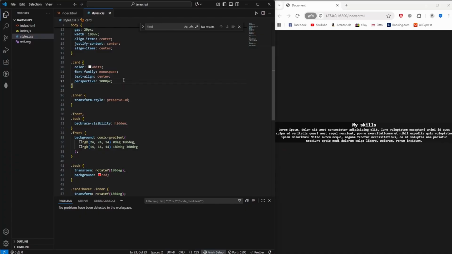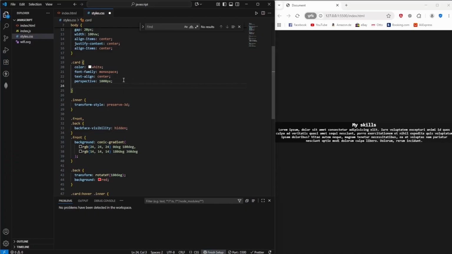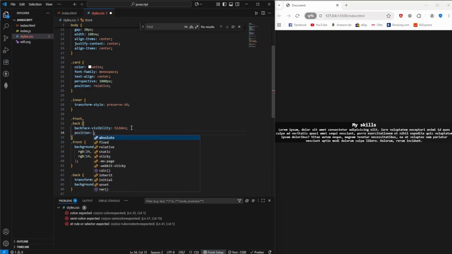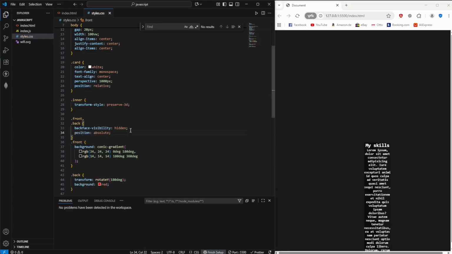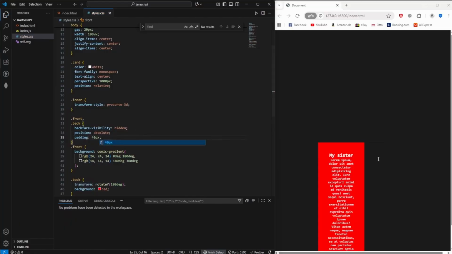And the next thing we are going to do is use a position of relative for our card container, and now we are going to use position absolute inside of our .front and .back element. Now let's also add a padding of 40 pixels, for example. Now it looks like this.